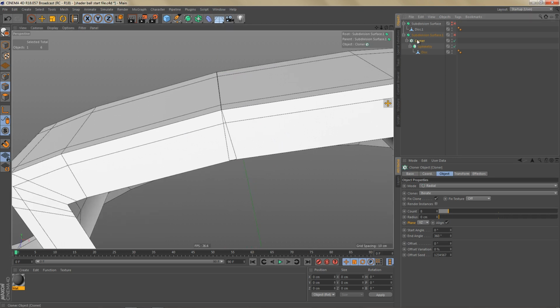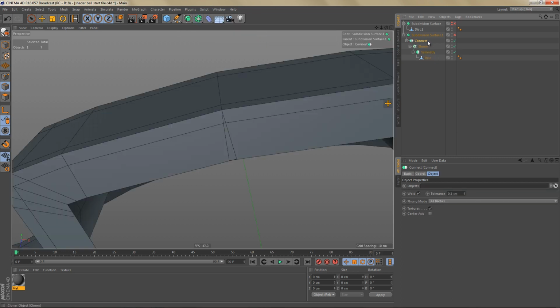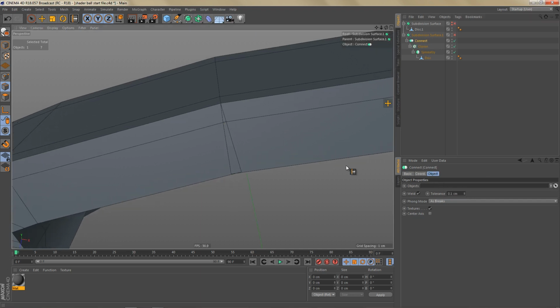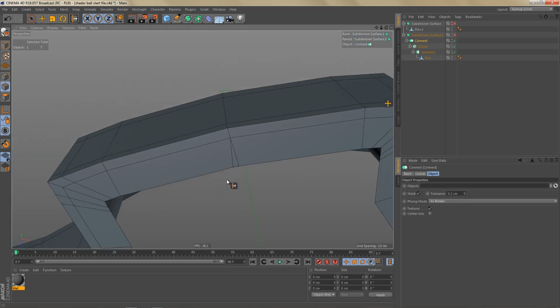I'm going to fix that by putting the cloner in a connect object. And for the connect object, I'm going to increase the tolerance a bit. So let's bring this up a little bit, and you can see these points are getting welded together here. Now down here the distance is a bit too big, and if I increase the tolerance too much, other points will be welded together as well.